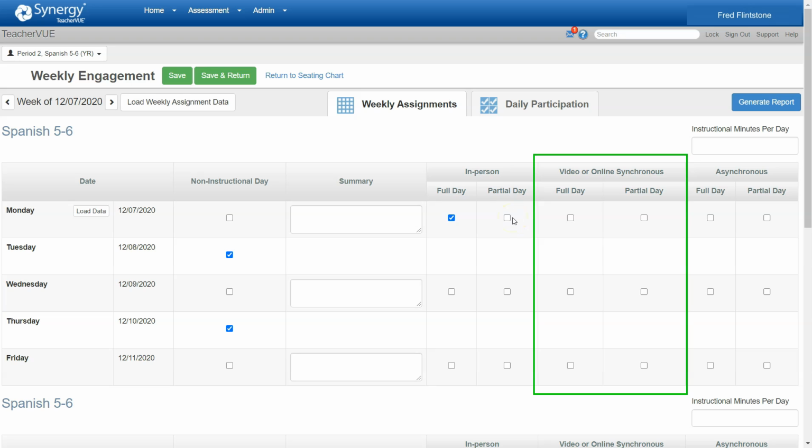The next section is for video or online synchronous. So if the students are participating in distance learning where the teacher is teaching them online and students are participating synchronously at home, then this section would be selected. For example, if the teacher spent the entire period teaching synchronously on Wednesday, then full day would be selected.